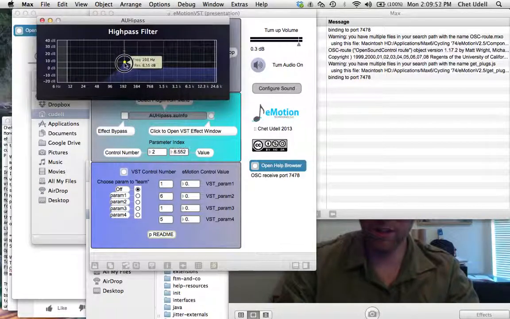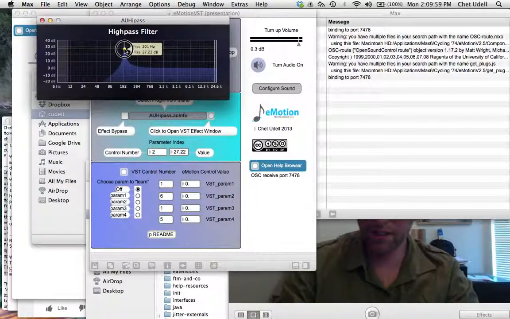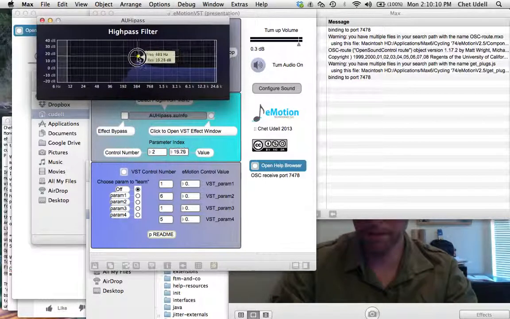Now, as I go up and down, notice how parameter number 2, I'm getting that as probably my Q value, something like that. Or maybe that's it, dB. I'm getting the resonance of that peak in dB.